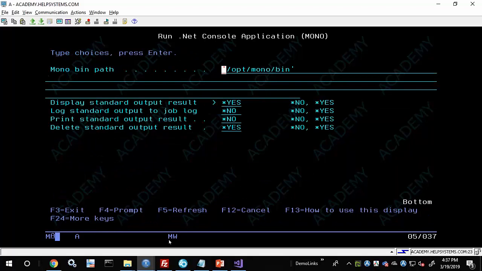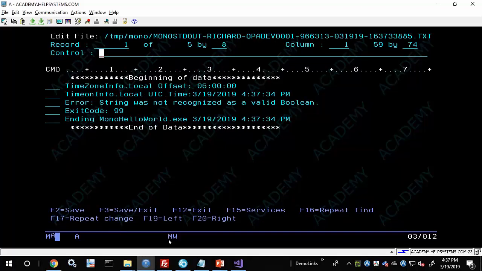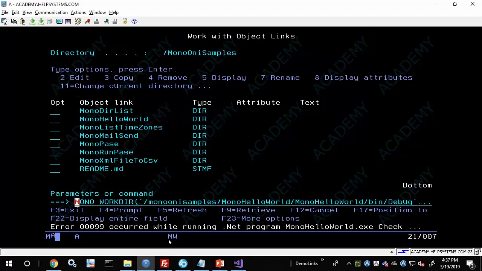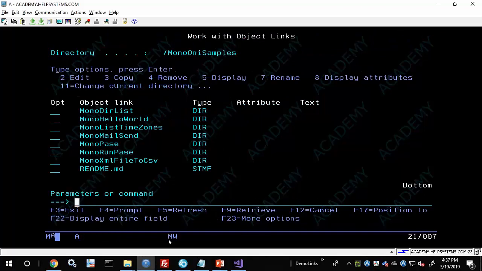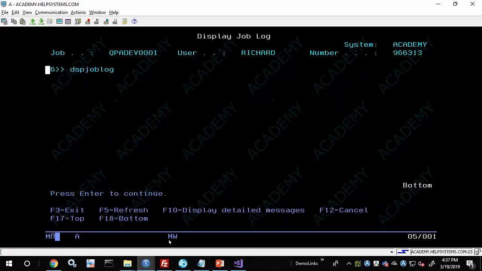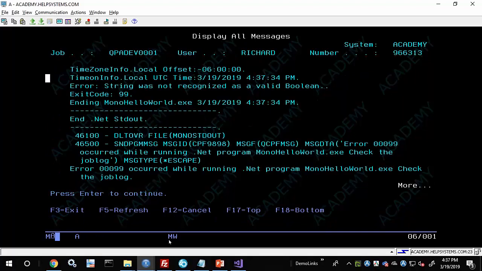So now let's just show. We'll turn all these guys on just so you can see. We'll do it all at once. Display, log, print, delete. Give it all. So that failed. But if I do my display job log, so you can see all that's available in there. Every one of those lines has a CPF9898 on it.